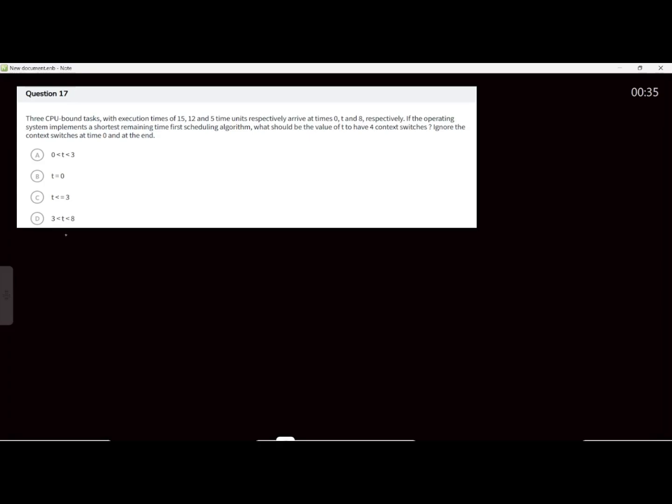Now we need to draw the Gantt chart for this. Using the Gantt chart only, we can identify the value of t. So first we will check the value of t when it is 0. When t equals 0, we use the shortest remaining time first scheduling algorithm directly. What does the algorithm say? The process which has less execution time will run first.